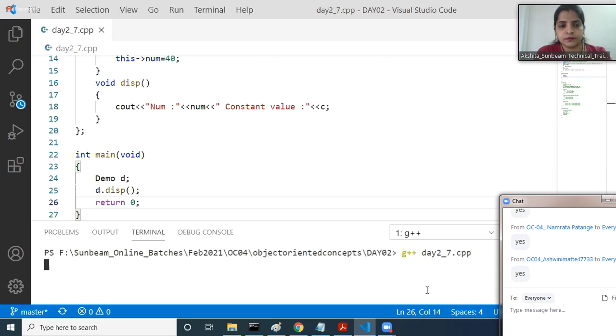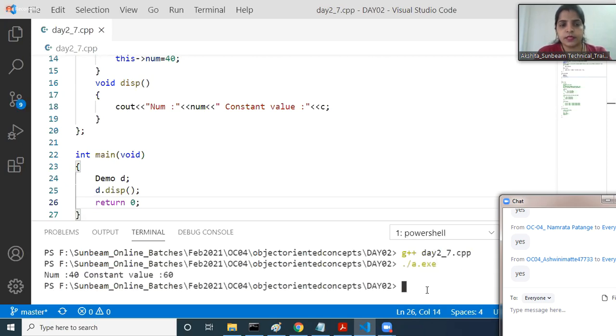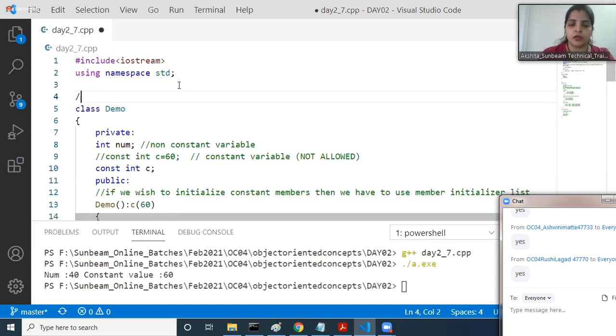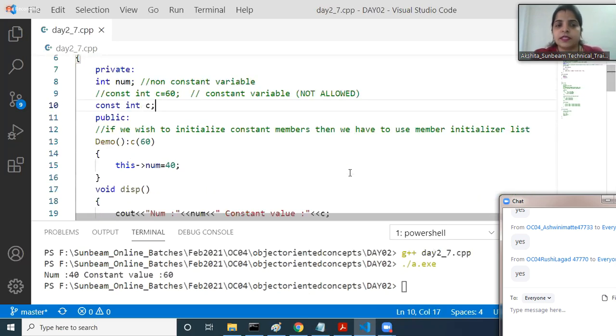Can you see I'm getting it? So this is called the concept of constant data member. So if you're writing a constant data member, it's compulsory to initialize those members using the constructor member initializer list. This is the rule. समझ में आया? Everyone? Any questions so far?